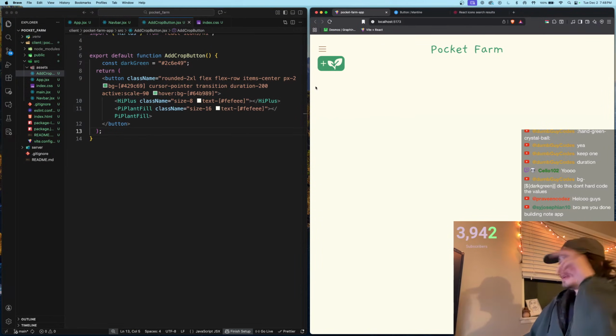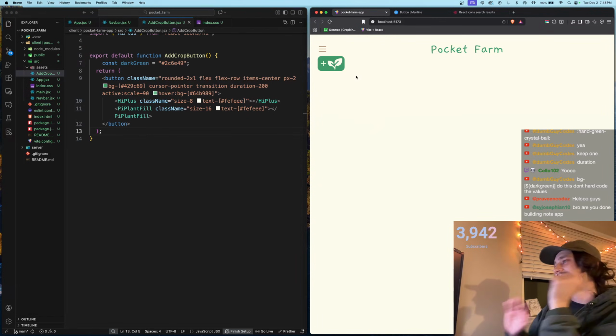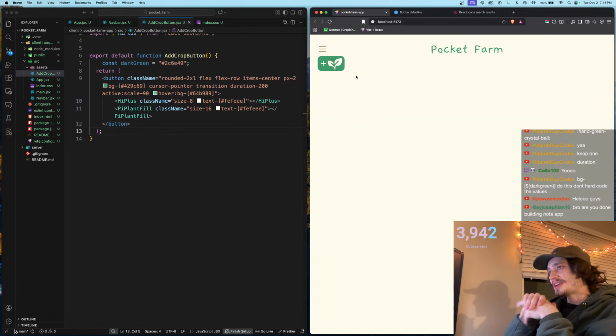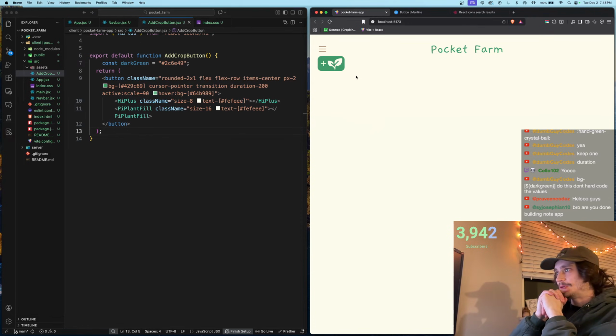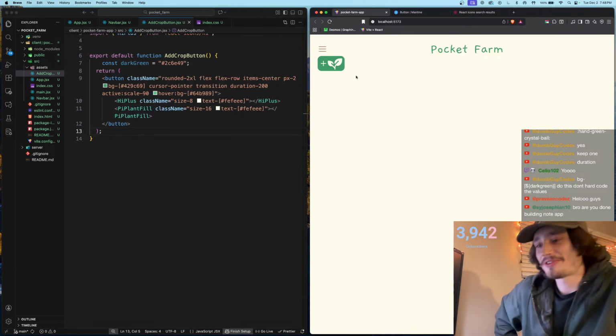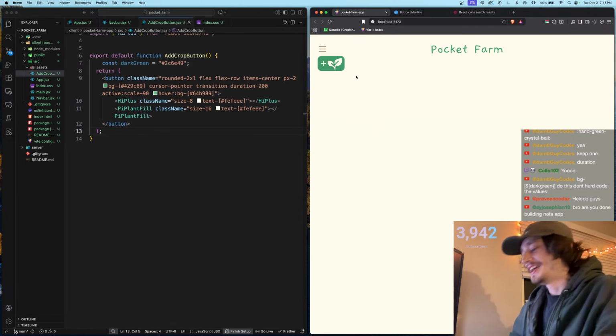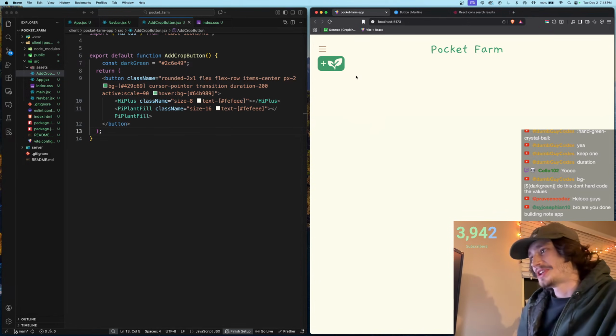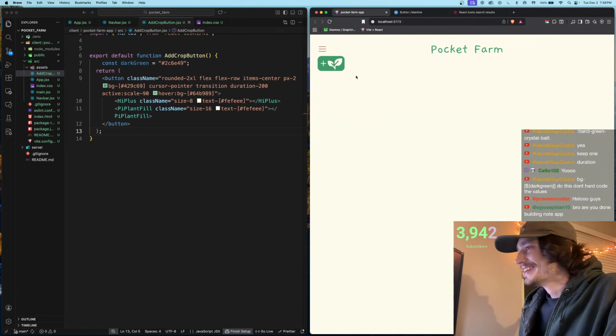Okay, so the goal here is Pocket Farm. I'm gonna try my best, but the goal is going to be to have it so you can add your plants, like basically your at-home garden, and you can make it into your garden. You have a farm, right? Your Pocket Farm, and you can give it a name and whatnot, and associate it with your profile.